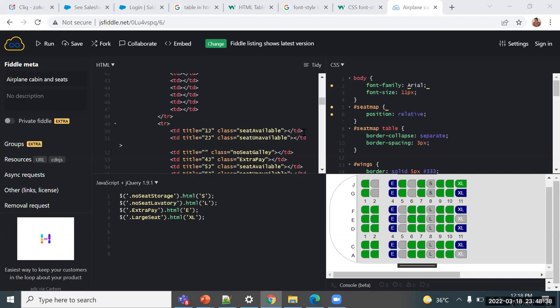Here 1J is an available seat, and 2J is an unavailable seat. For all the unavailable seats, the color should be gray, and for all the available seats, the color should be green, right? And this E, what is this? This 4J is extra pay. If you select this blue color, you need to pay more.